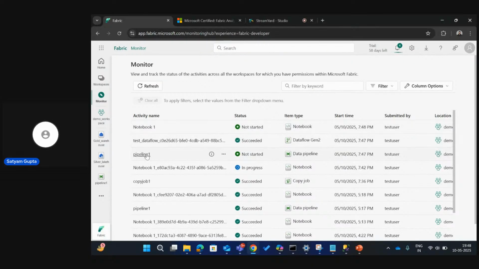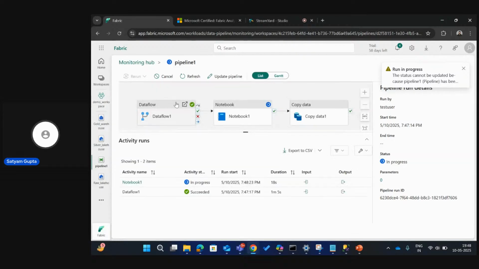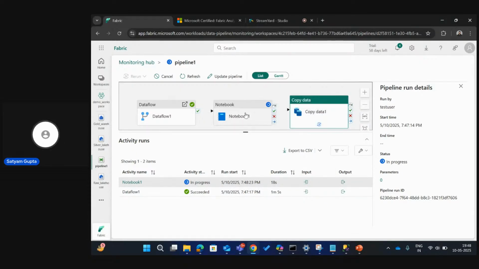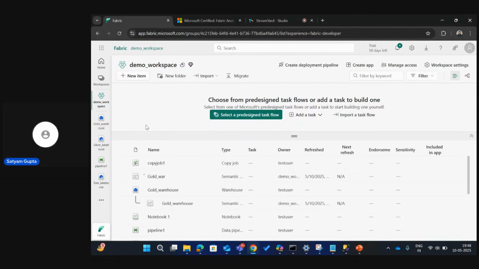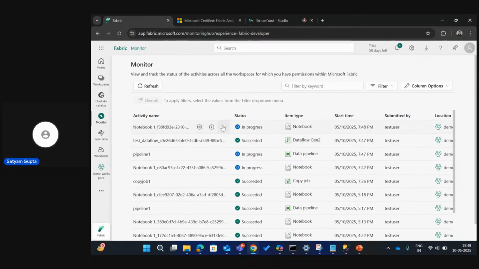Right, so if I look at the pipeline, see, the dataflow activity has completed. Now it will run the notebook activity, and once the notebook activity is complete, it will copy the data. As I've already deleted the data, once that gets completed, you will be able to see the data in your gold warehouse. So let's go to monitor.